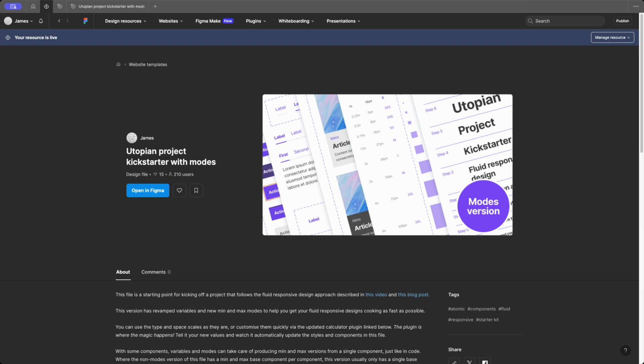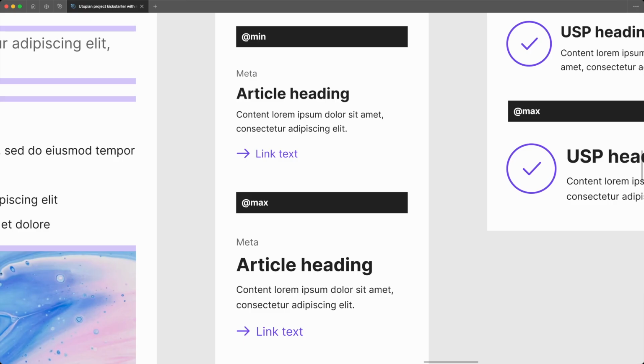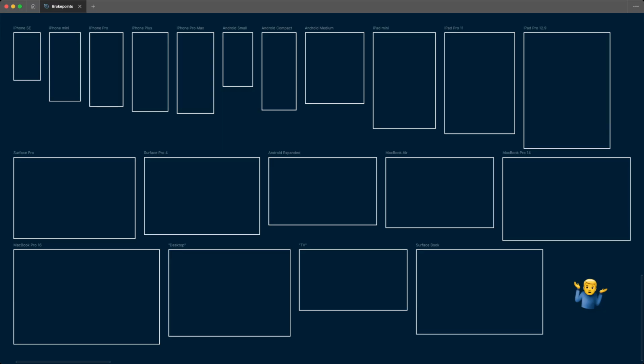A crucial difference between this file and other starter kits is that this one's geared not towards responsive design, but fluid responsive design specifically. That distinction is more significant than it might sound. Because a Figma frame doesn't yet behave like a browser viewport, we still have to design multiple views of each component. That used to mean designing for a random assortment of breakpoints like mobile-ish, portrait tablet-ish, landscape tablet-ish, laptop-ish, desktop-ish, etc.